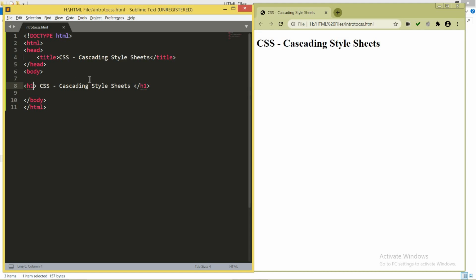So within the H1 tag, just give a space and give a style attribute. What does style indicate? Whenever you want to give style, it means that I am going to implement the properties of CSS, and this type of property is called inline CSS.